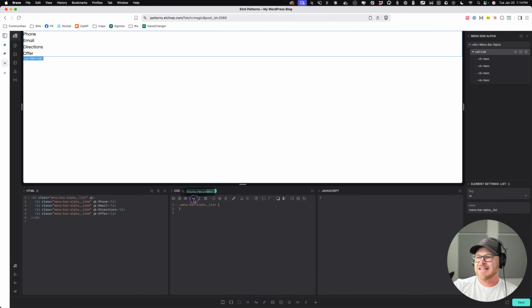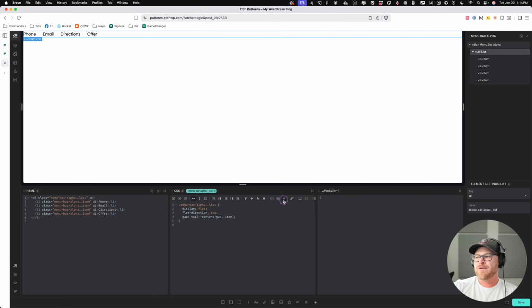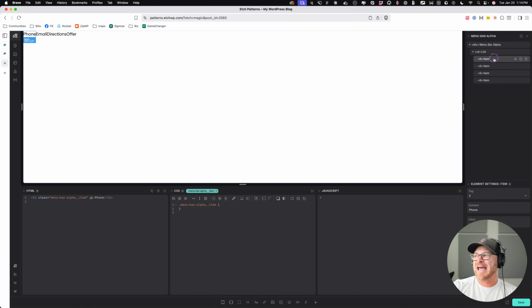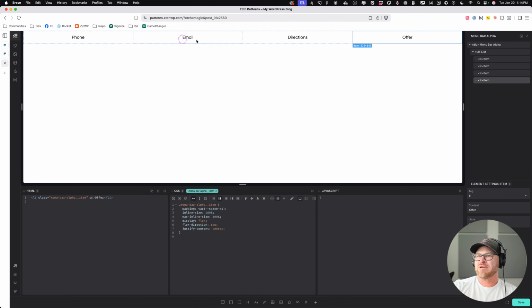Let's take this list. I don't know if Flex or Grid is going to be better right now, but I'm going to go with, actually, I'm not going to put any gap. I think the items probably just need some sort of padding, and probably inline size of 100%. And then I'm thinking that we just center everything will probably be the best way to do this.